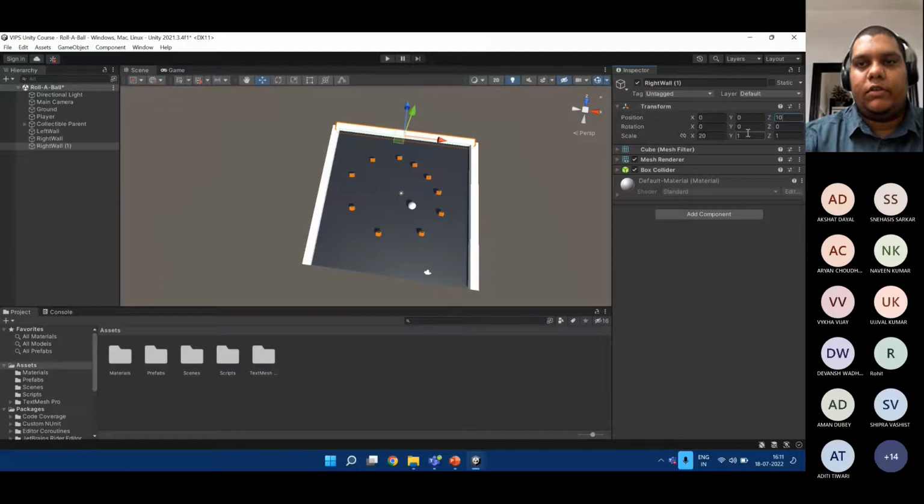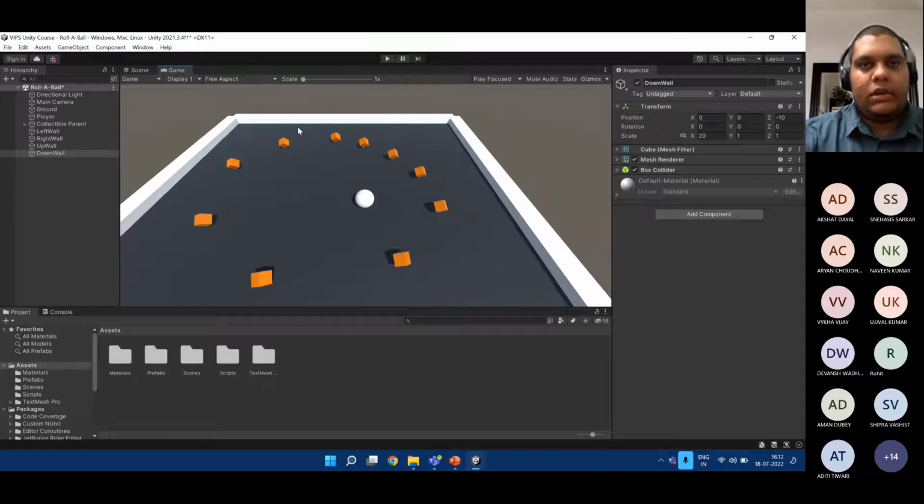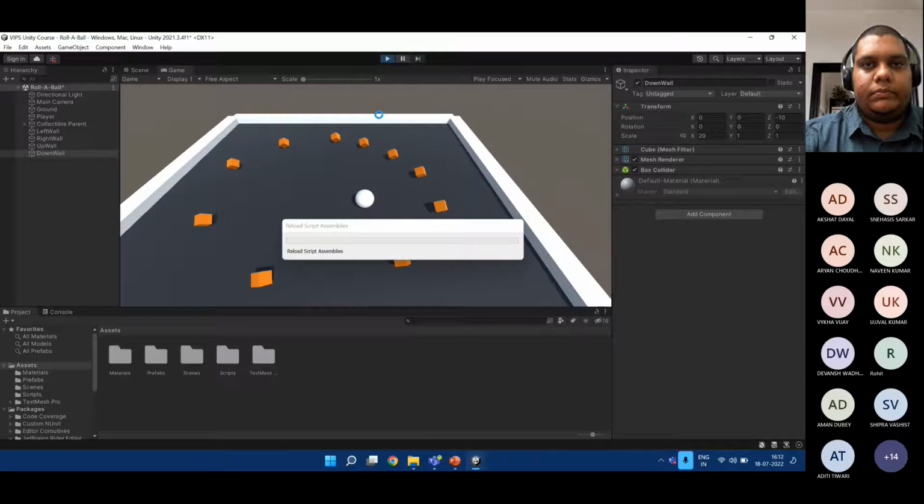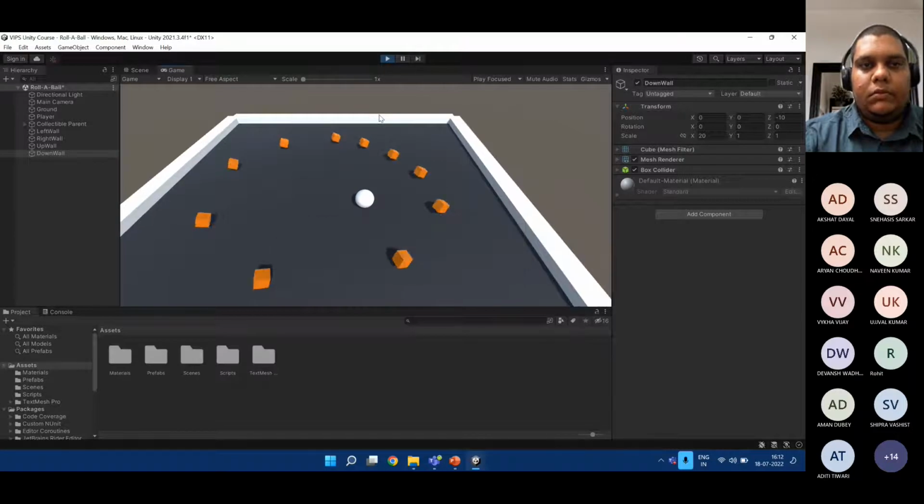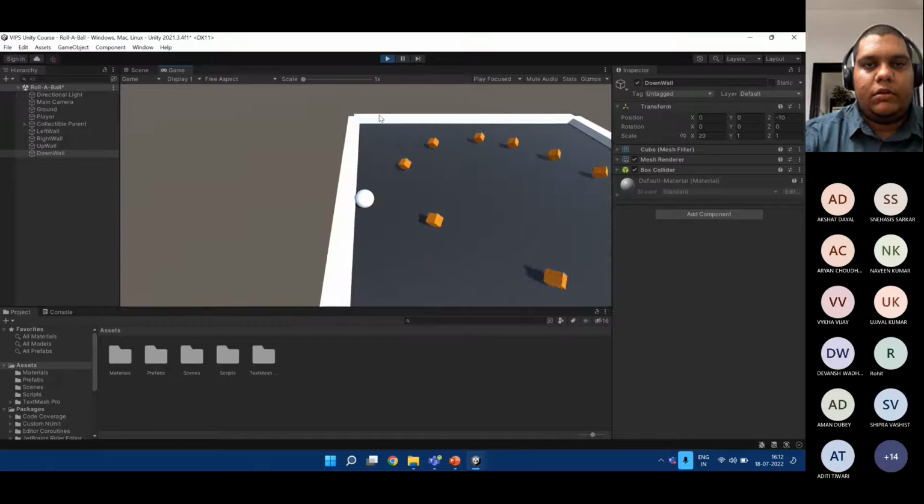The other way was that we could have just rotated it, and it would have had the same result. So up wall, and duplicate it, give it -10, and the final down wall. This is what we have in our scene now, and it looks okay. And if we play, we'll see that we will not fall off the ground.